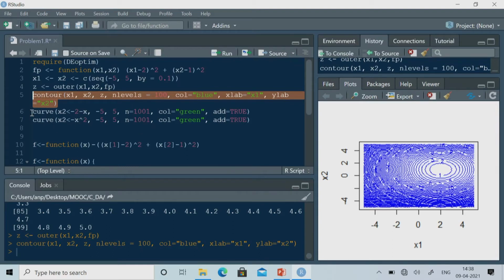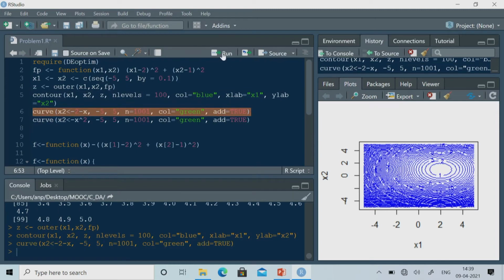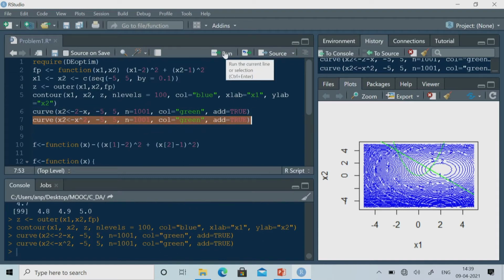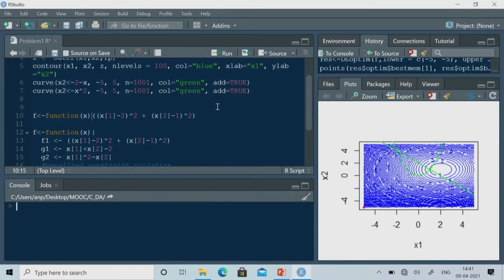Then let me plot the constraints. By this line, this is constraint 1. Okay, so you are getting constraint 1, and similarly you are getting constraint 2. So the optimal solution is somewhere here. So, I have plotted this particular function. Now let me get the unconstrained solution of this particular problem.